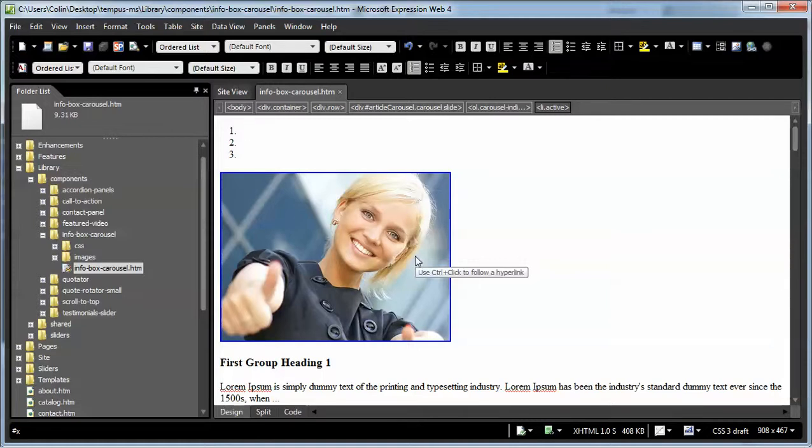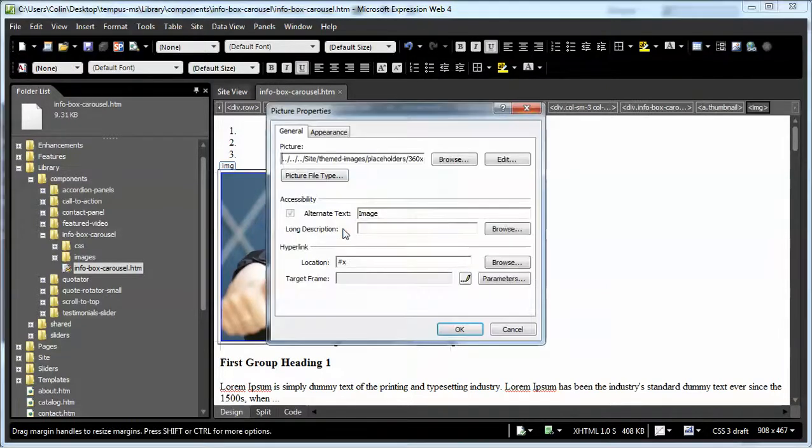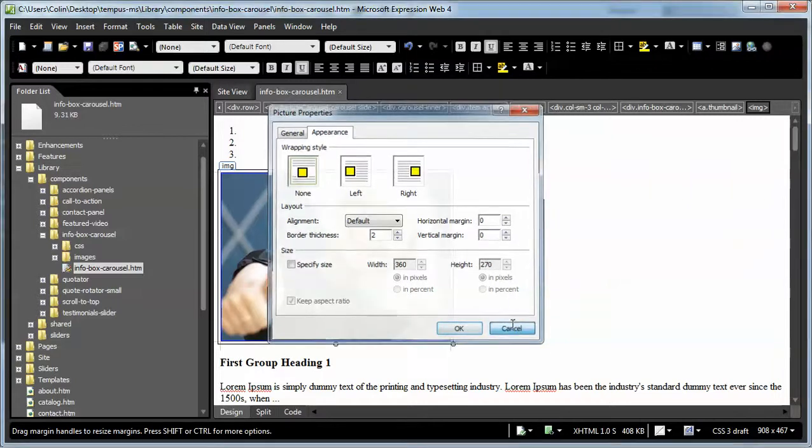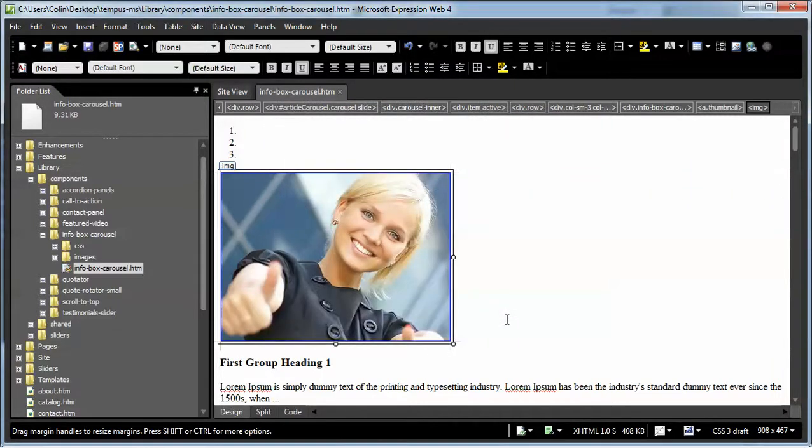Two important things to understand when updating images in a component: replace the image with an image of the same size. If you're in your Microsoft program, to determine the size of the image, just double click on the existing picture to open up the picture properties, or right click and select picture properties, go to the appearance tab, and it'll tell you the size of the picture, 360 by 270. Make sure your replacement image is the same size.